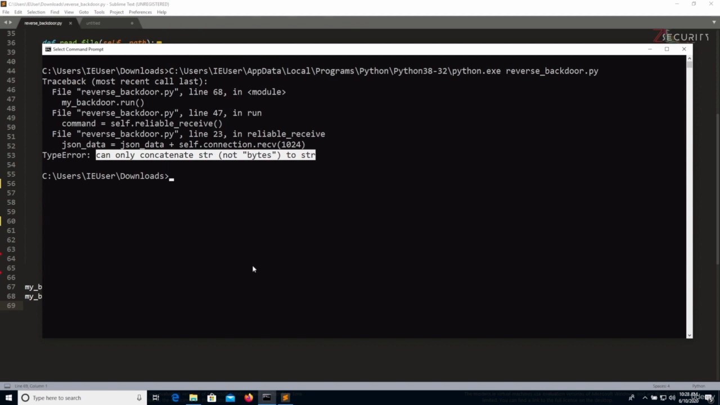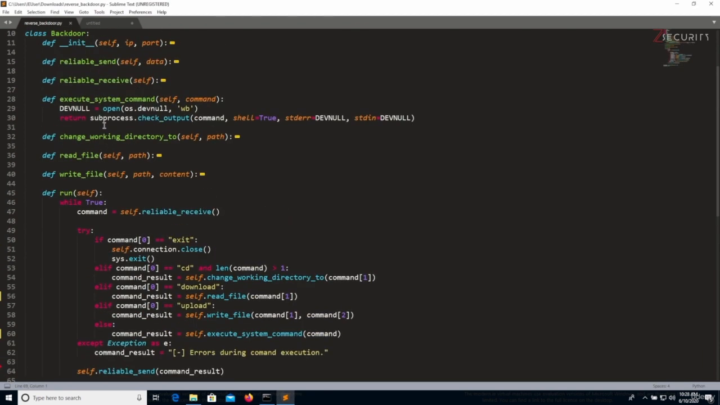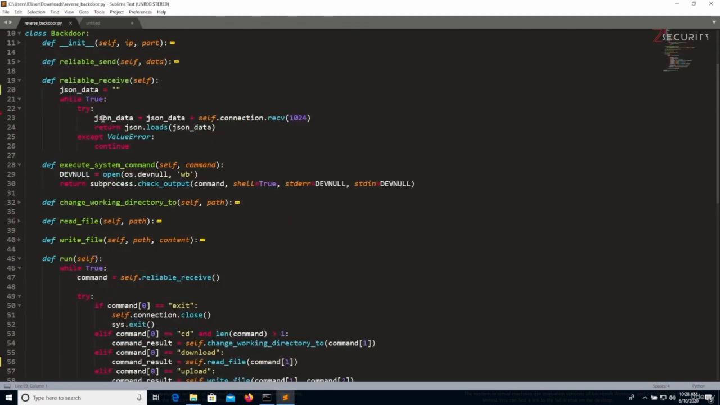So let's go to this line first of all, line 23. So this is the line right here, and the problem is this right here is a string JSON data, because we defined it in here to be an empty string, and we're trying to concatenate it with a byte object, because this method right here returns a byte object.